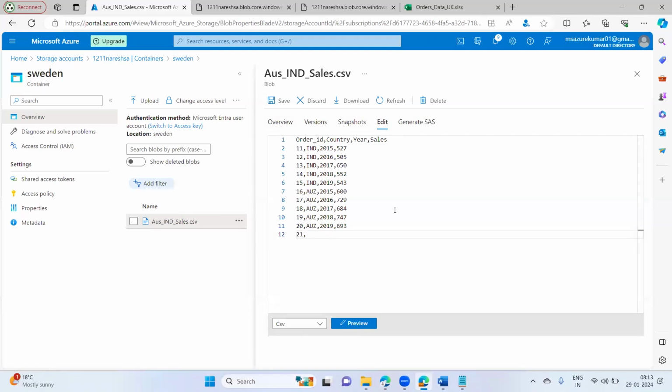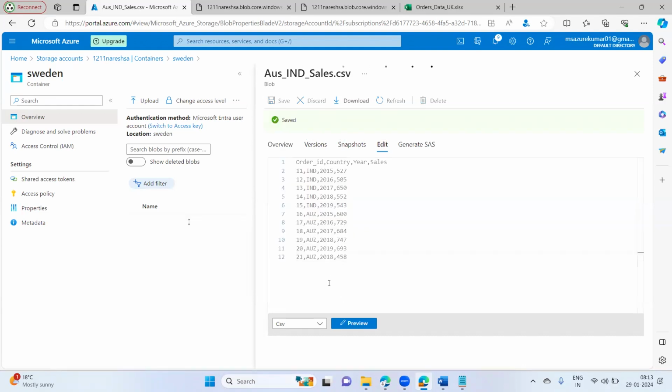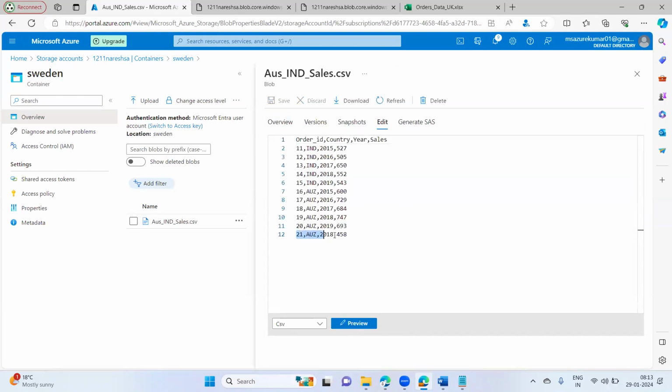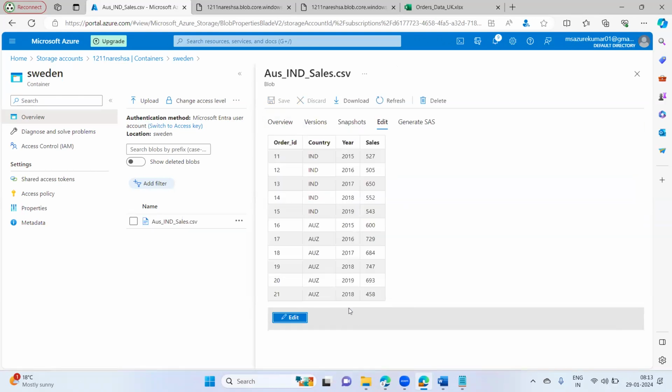See, I'll say here Australia. Okay, I'll say here year 2018. I'll say here the number, okay, 458 something. Okay, click on save. See, now I'm adding the data in the file. Now see, this 21 record I have added. If I click here on preview, I'll see this 21 record also.